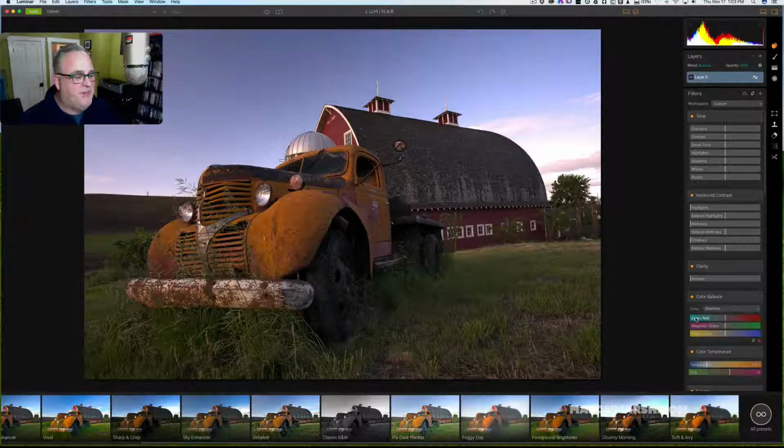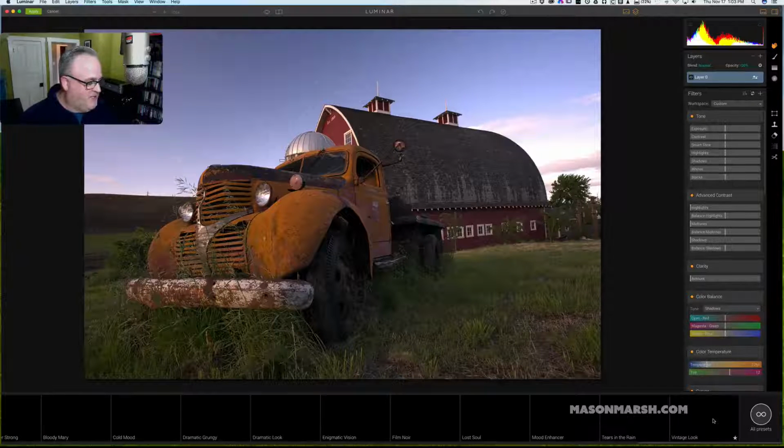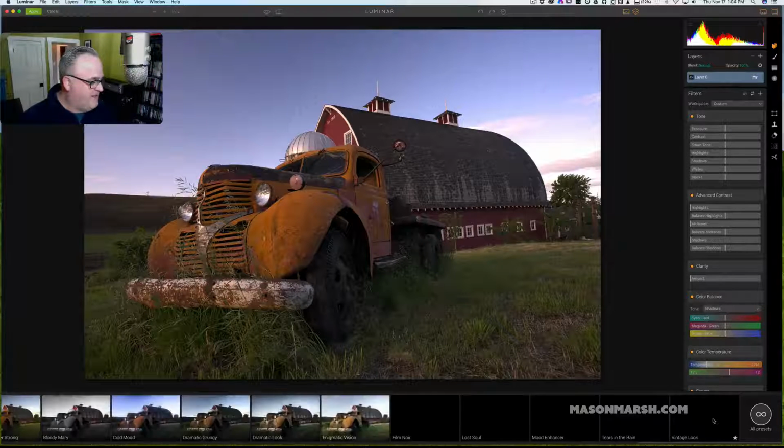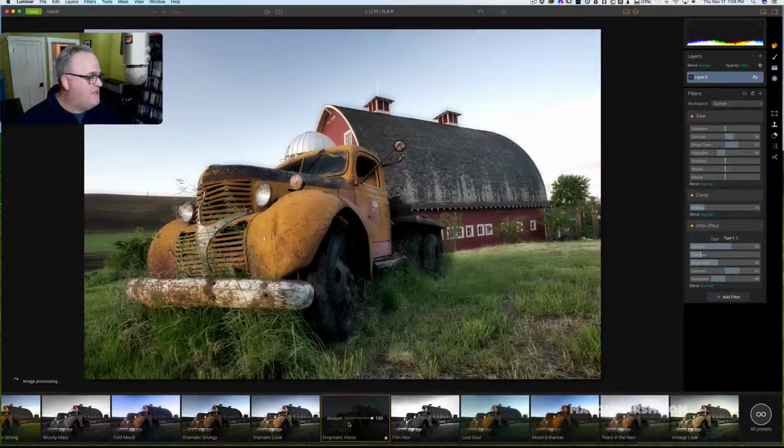So if we click on all presets, now it's going to give us a whole bunch, right? It's going to give us everything that they've got. So let's just pick one that's really weird. Like enigmatic vision. It's a real soft, desaturated look. So now it's giving me tone, clarity, and Orton.